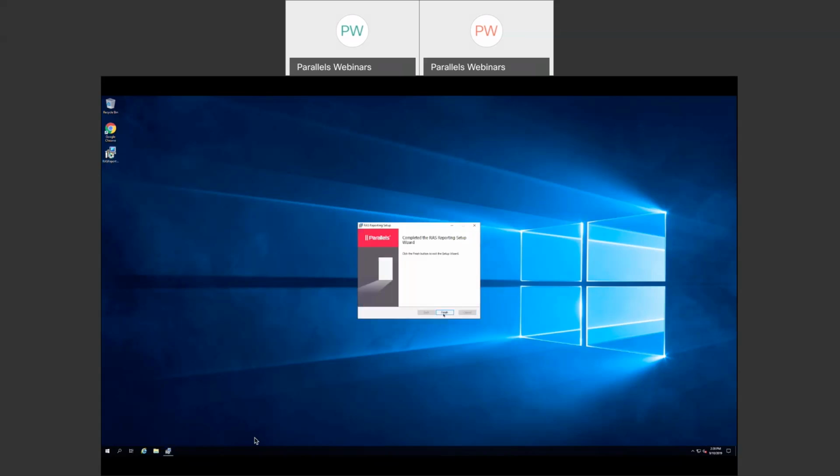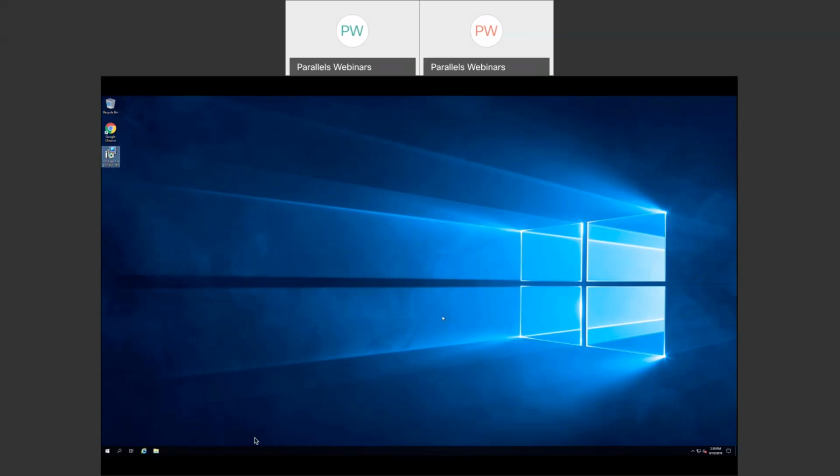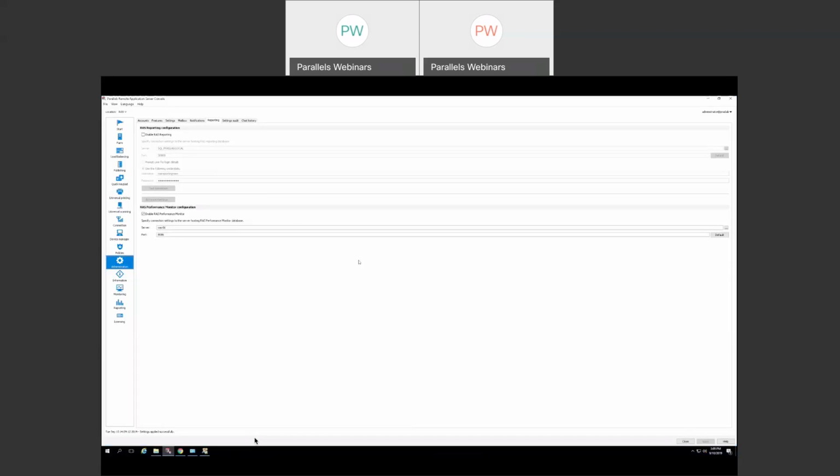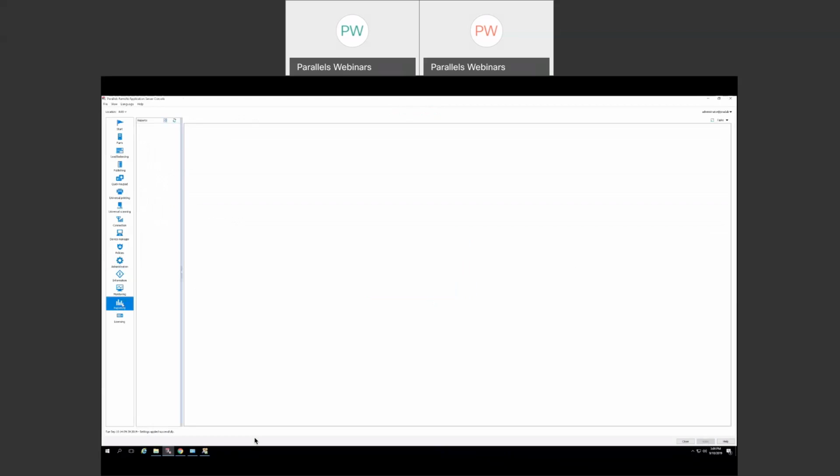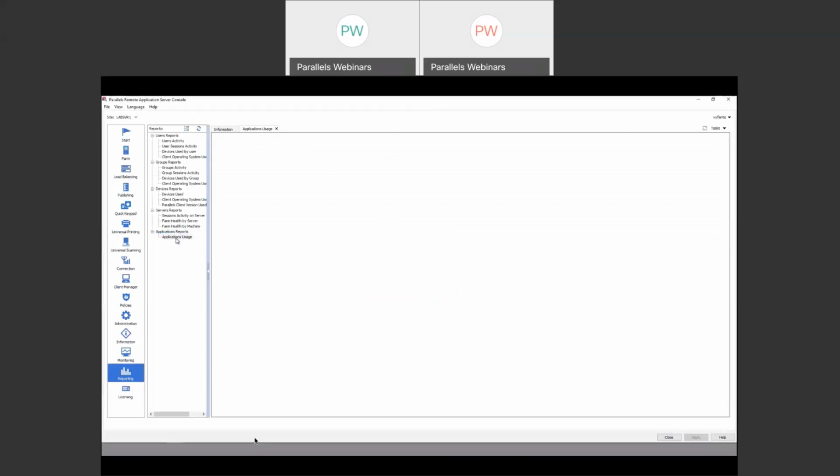That's it. I can go ahead and click finish, and then I go back to the RAS console, and under administration and reporting is where you would enable this. And I go to reporting. I've already got it filled in. I've added RAS reporting view, and I've added my password for that account. Test the connection. Hey, it worked. And then you can just click apply.